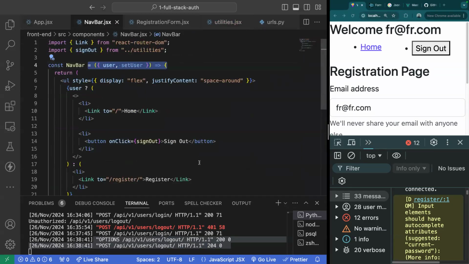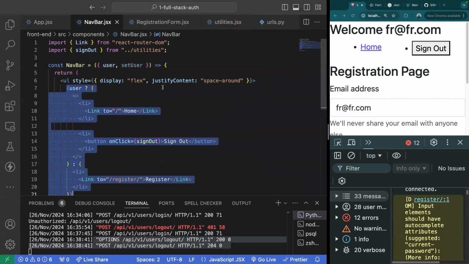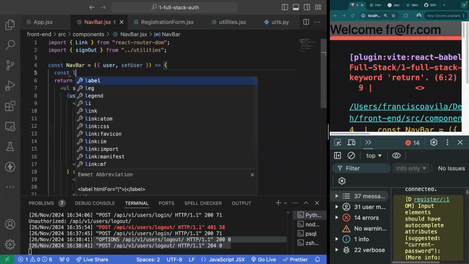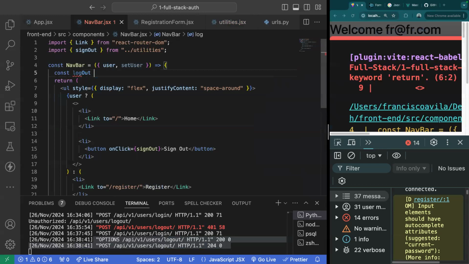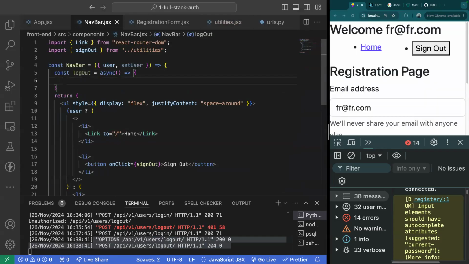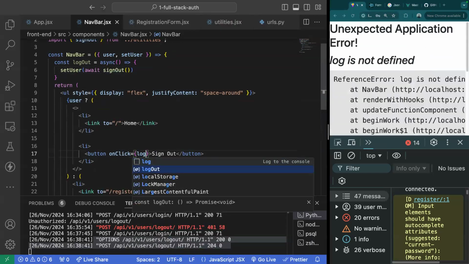We're grabbing them inside of navbar. And now, currently, I'm utilizing user to dictate what it is that I'm rendering on the screen. But now I can add a function. So I can say const logout, which is going to be an asynchronous function. We'll set user to the value of await sign out. And now in my onClick function, I could just call logout.